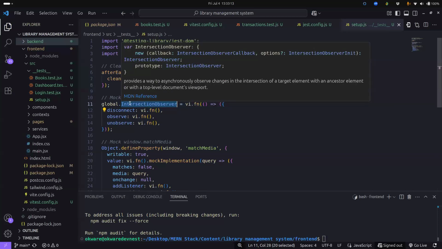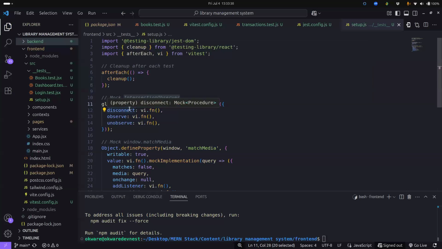So the tests that we are writing, they're using components with this API. If you want to use it, like I'm saying, it is not implemented in Node.js. So tests using components with this API will break. Now, this mock ensures that the components you're building that rely on intersection observer don't throw errors during testing, basically.